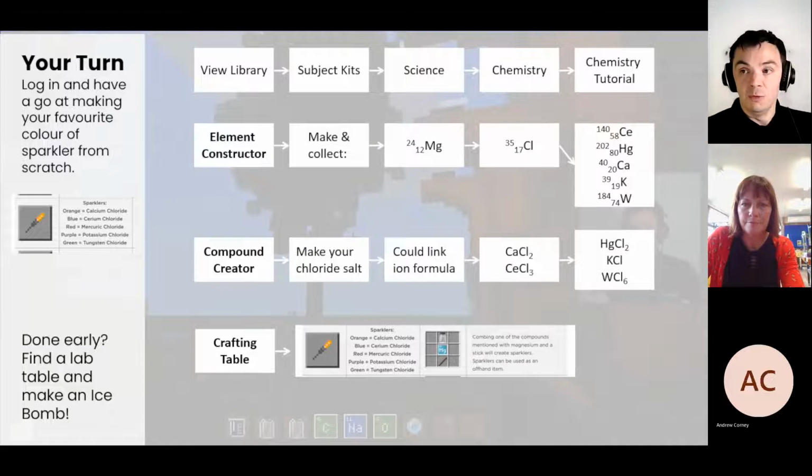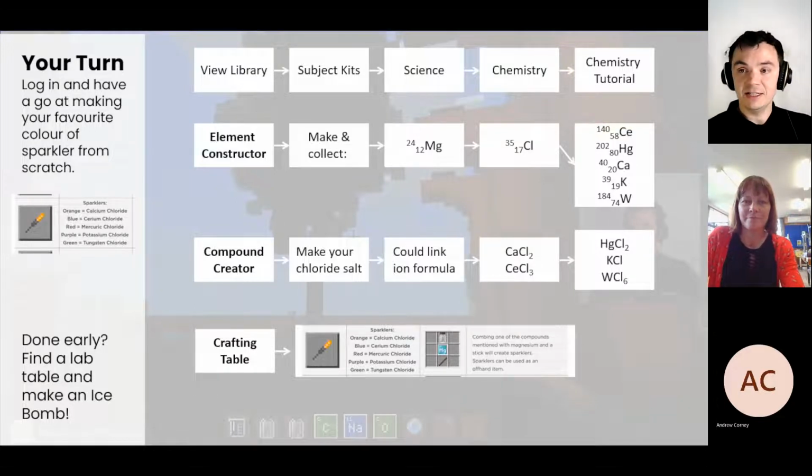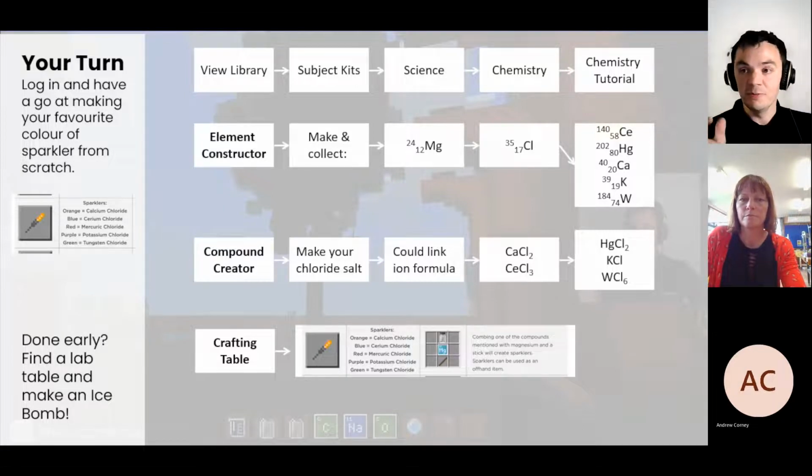So I've just shown you three things here. What I'd quite like you to do is to hop into Minecraft and have a go at some of those things yourself there. So I've put these instructions on the screen here. View library, subject kit, science, chemistry tutorial. Once you're in there, make and collect some of these things. So I've put the atomic mass and the atomic number there. The mass is the number of protons plus the number of neutrons, for those who haven't come here before. So that just lets you figure out loosely how many neutrons to add to get some of these things. Make those in the element constructor.